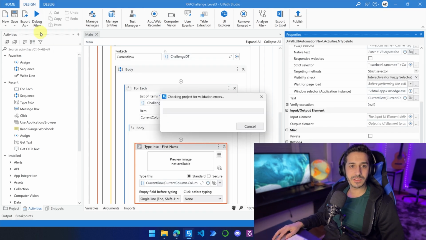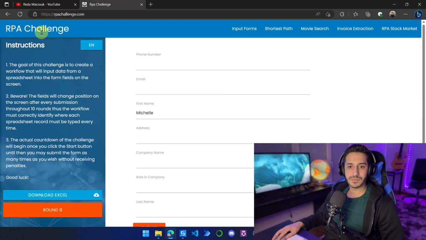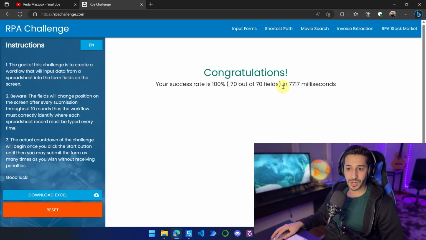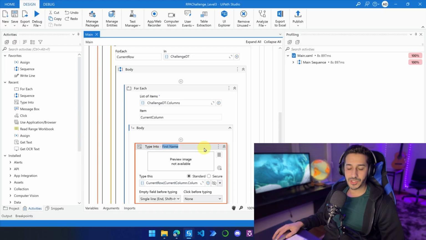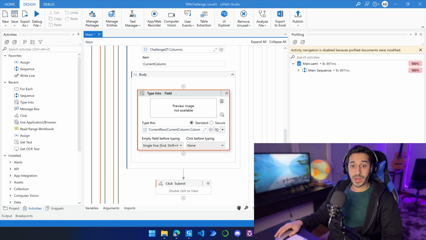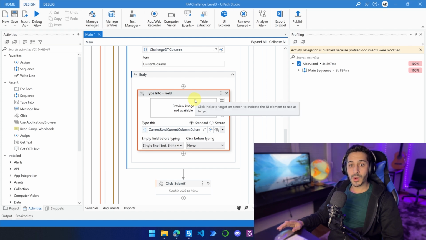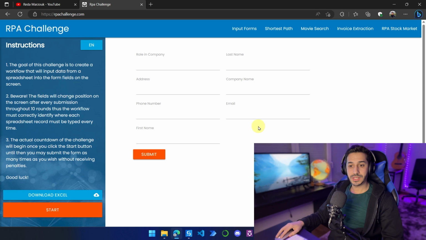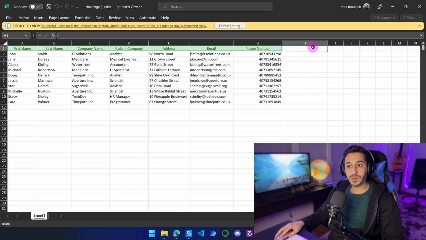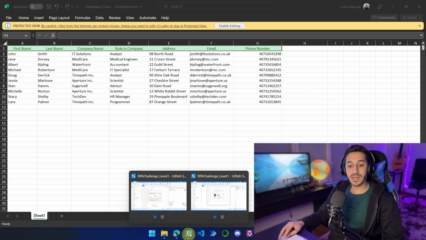So let's run the process. Now, as you can see, the process have worked and it has finished in 7 seconds. Let me change this to field instead of first name. So now we have been able to replace seven type into activities with one. And the best thing about this replacement is that even if the UI changes, say for example, we add a new field in here, as long as we add a new column, this process is still gonna work.